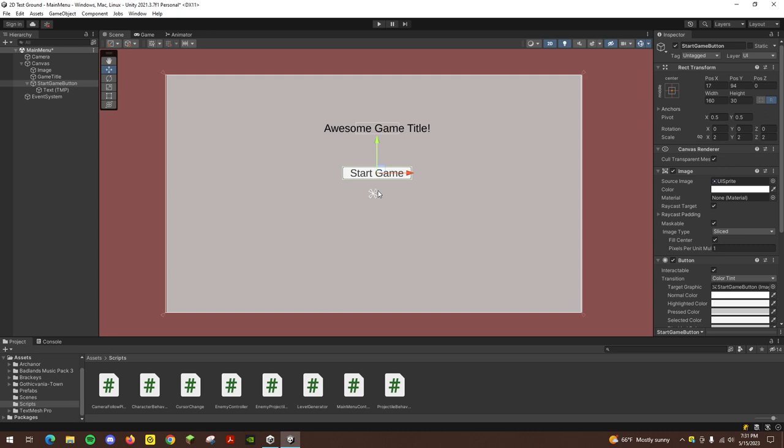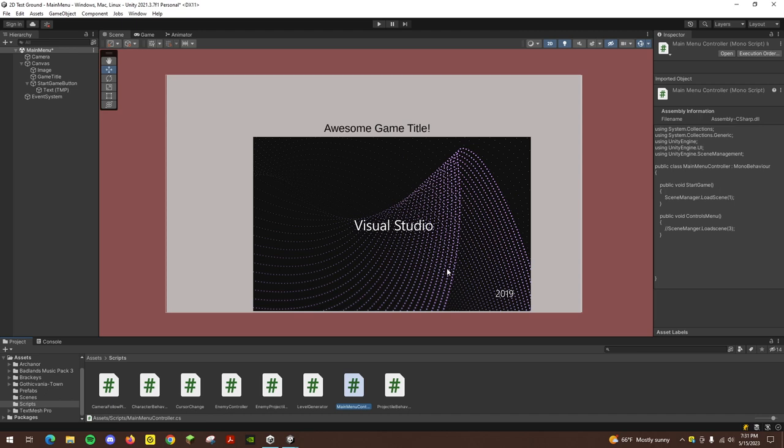In order to make our button functional, we're going to need to add a script. Luckily, I just happen to have a script already written. So come down here to my scripts folder, and I happened to name this script Main Menu Controller. I'm going to go ahead and open it up here, and we can take a look at it.